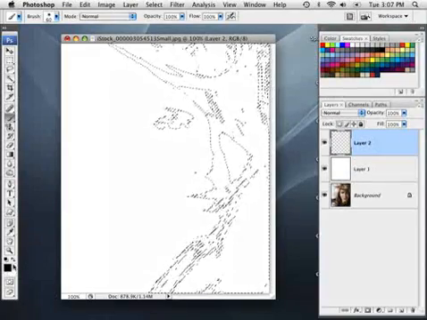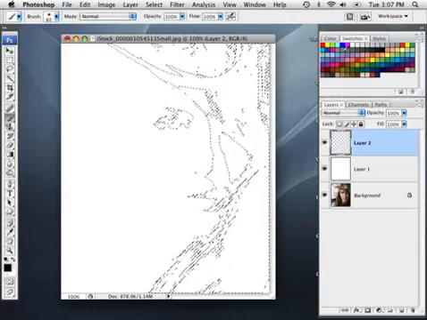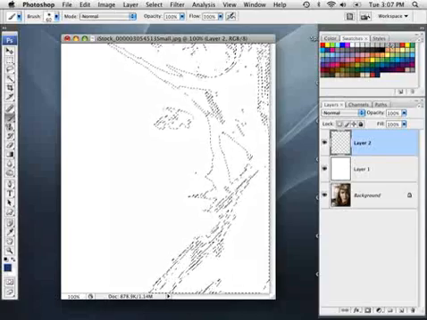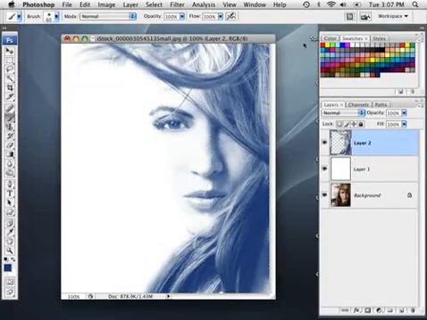So now let's go ahead and fill it with a color. I'm going to fill it, just so you can see what it looked like, with a solid color. Let's choose this blue color here, and I'm going to press Option Delete. And then I'll deselect. So you see it's filled with a solid color. And this is what I did in the original tutorial, and it came out looking great.